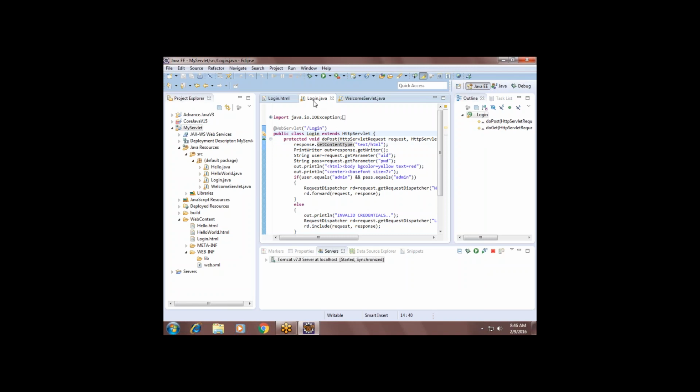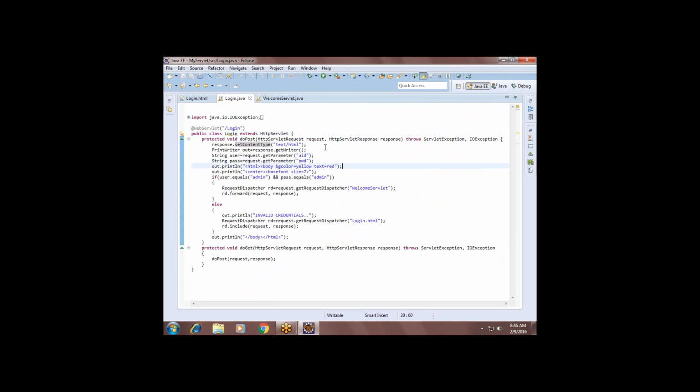I tried to run yesterday's hello program, but it's giving me an error that it is unable to start the server. Can you share your screen now? Yes, sir.